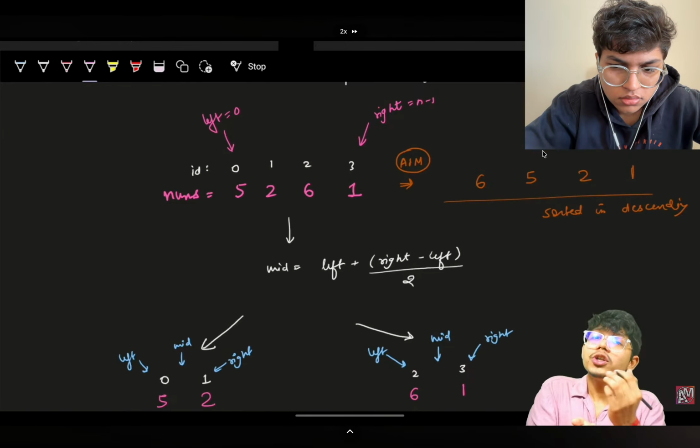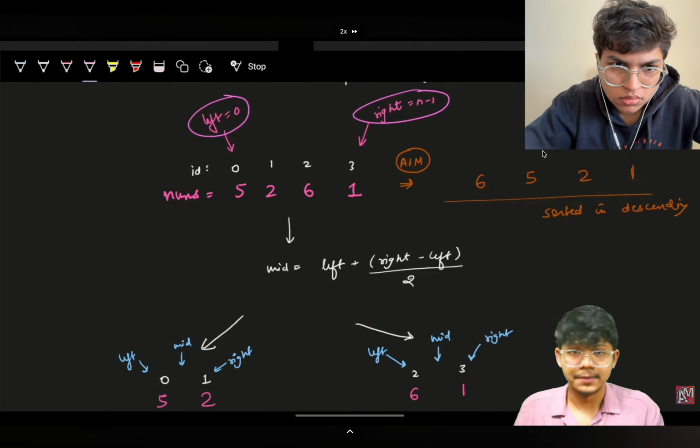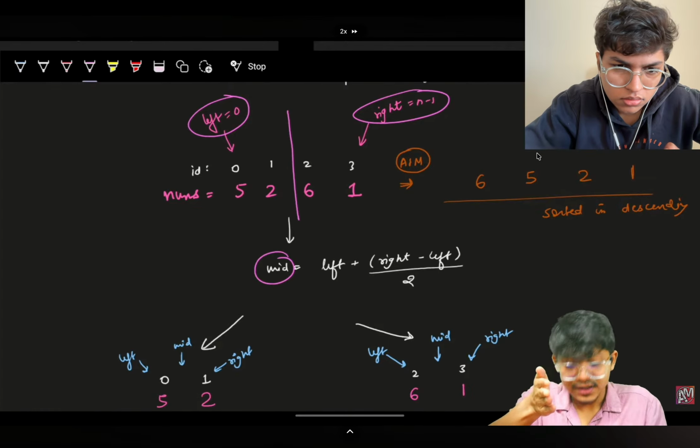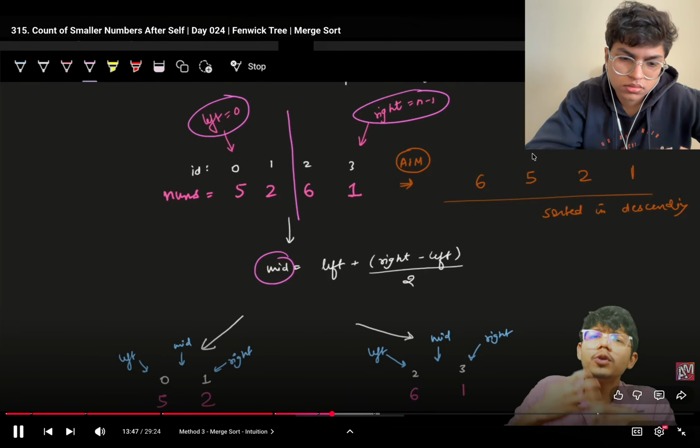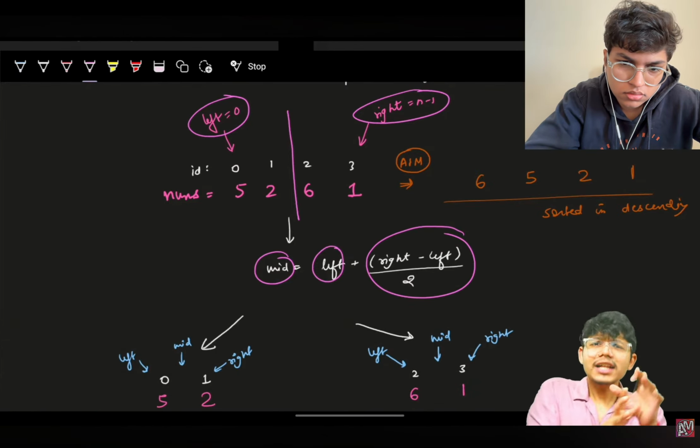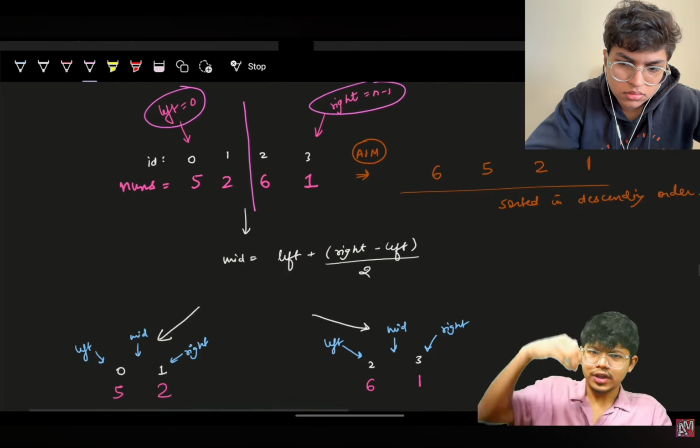Simply, how you divide it is as you do a simple division in a binary search. You have your left, you have your right. Now you need to divide it in half, so you need to do a mid. Mid will be again simple. You can do left plus right by 2, but a good practice is to do left plus right minus left by 2. That you have also seen in binary search.